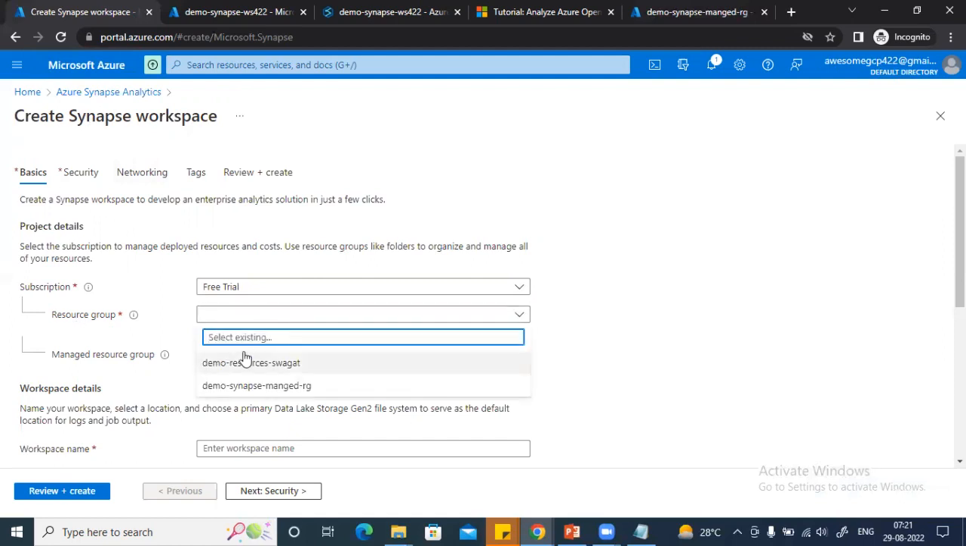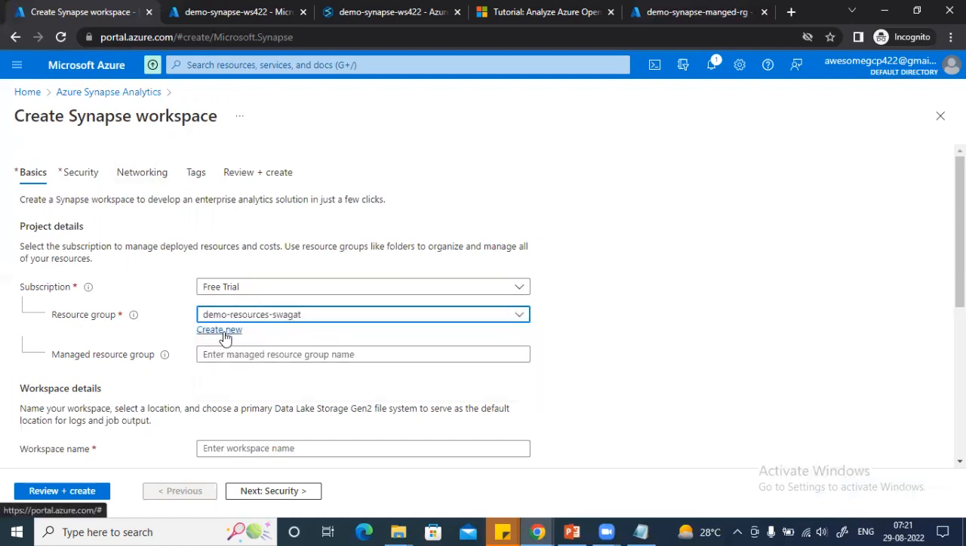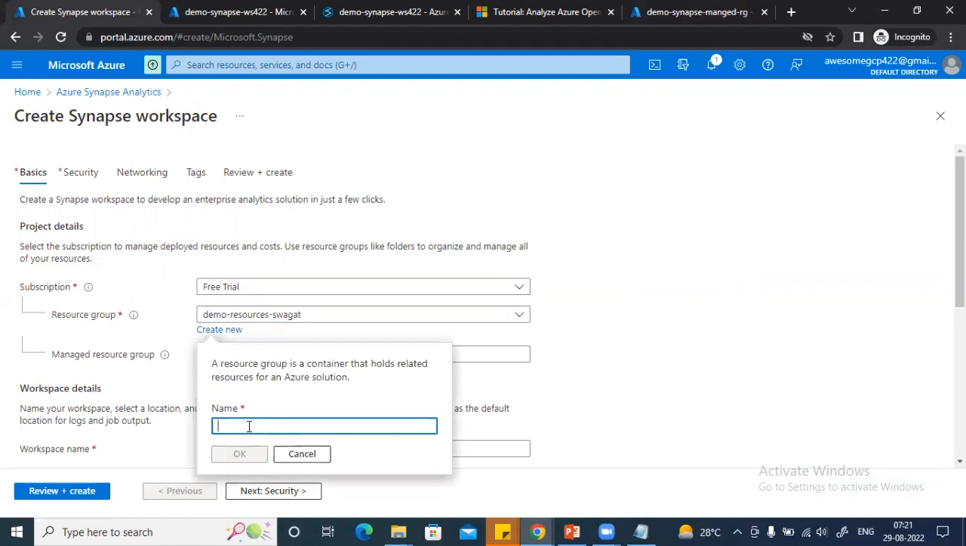For the resource group, you can select any of the existing resource groups. I will be selecting this resource group which I have already created. If you have not created any resource group and if you have gone to Synapse Workspace directly, you can also create a new resource group from here, right?